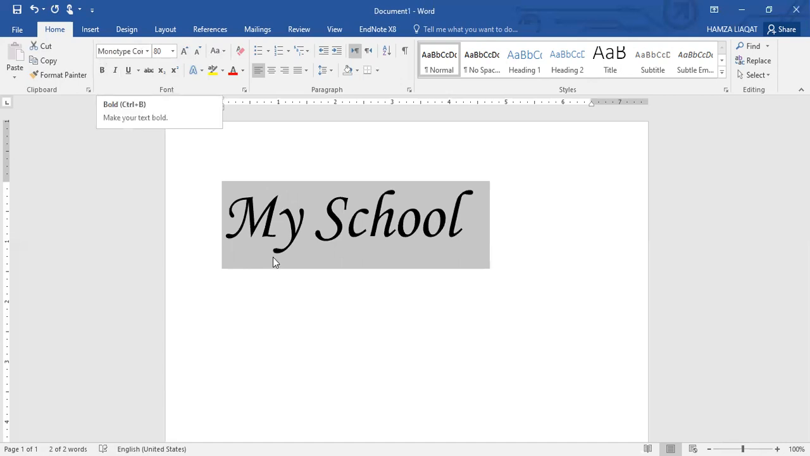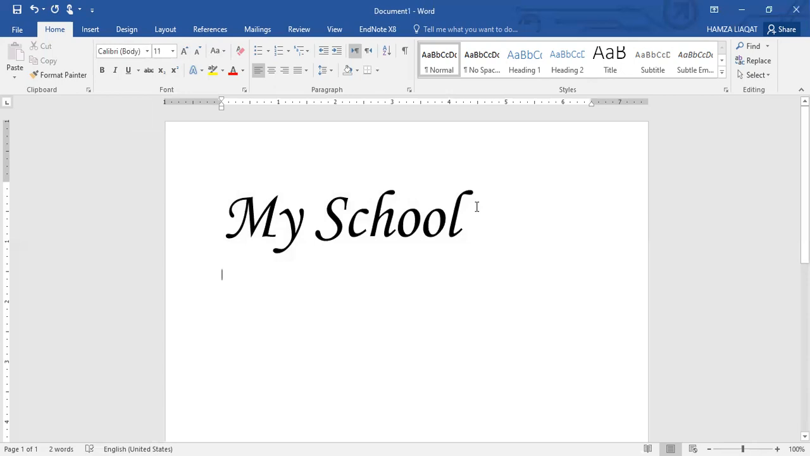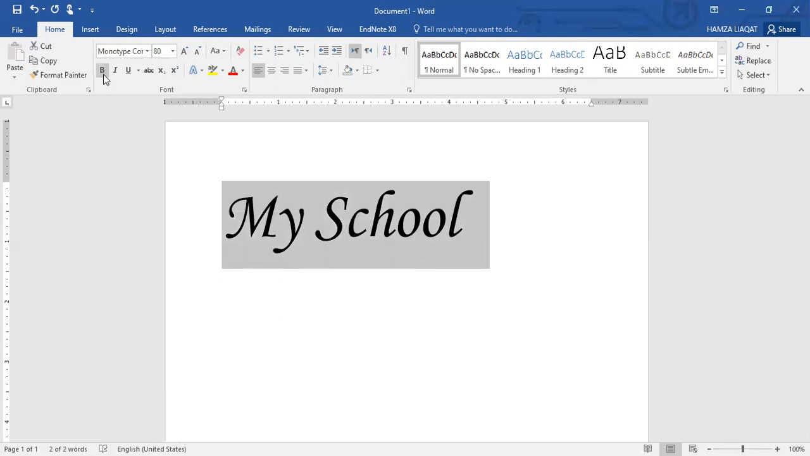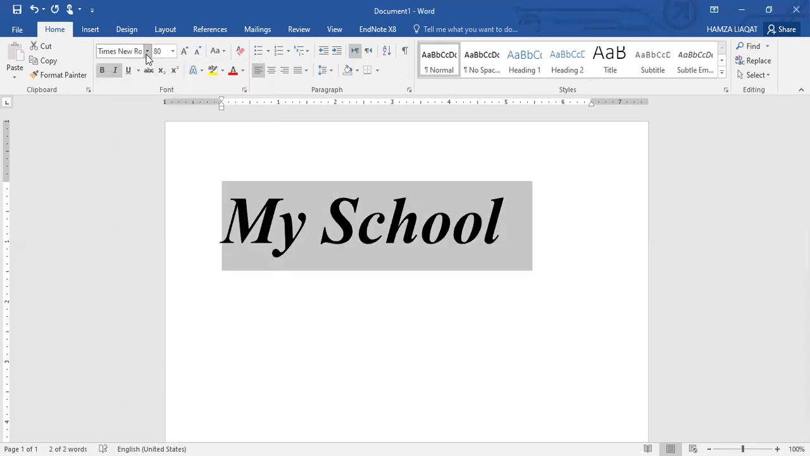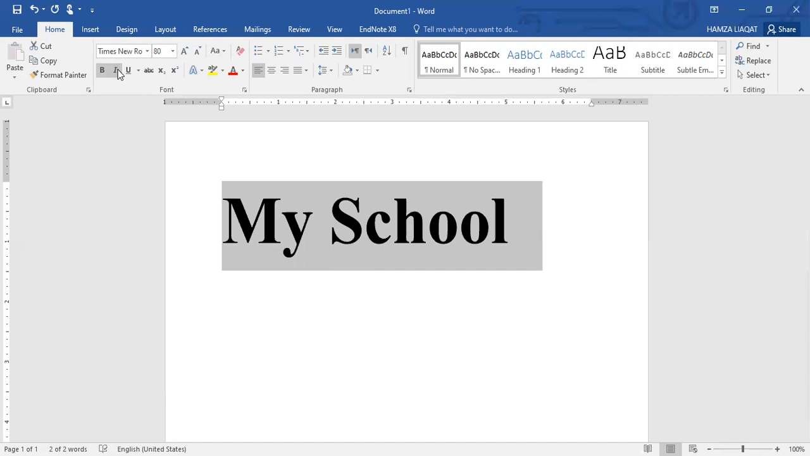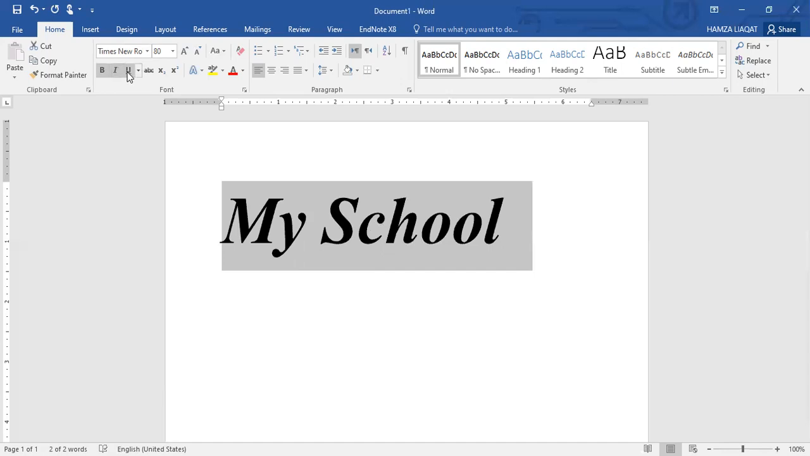And this is the bold button. If you want to bold the text, you must select the text first, then click on bold, so your text will be bold. And this is the italic function. If you want to use this, you must select the text first. This is without italic, and when I press the italic button, the text will be italic.